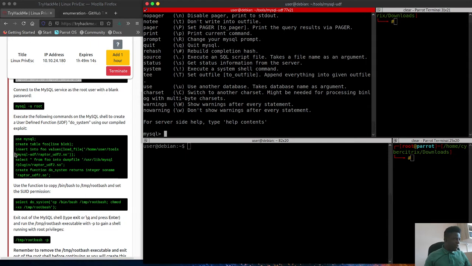Use mysql, then create table foo, just a random table, insert into foo values, the user tool mysql raptor, then select star. It's basic MySQL query language, from foo into dumpfile. Okay, so the raptor .so that we created, then create function do_system. Okay, maybe I'll type the first one.